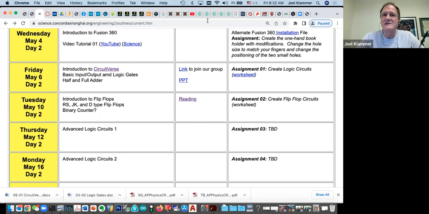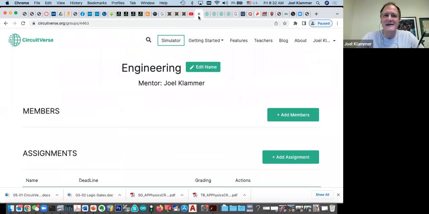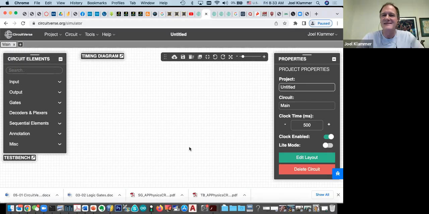What does Circuitverse look like? It looks something like, oops, not that, that's me seeing the group members. It looks something like this. And you're like, Mr. Clemmer, it's just a blank screen. Yeah, I'm in circuitverse.org/simulator. Please create your free account first using your school email address. And right now I'm in a project that's called Untitled. I always recommend that you name it. And so I'm going to name this one Logic Gates 01.